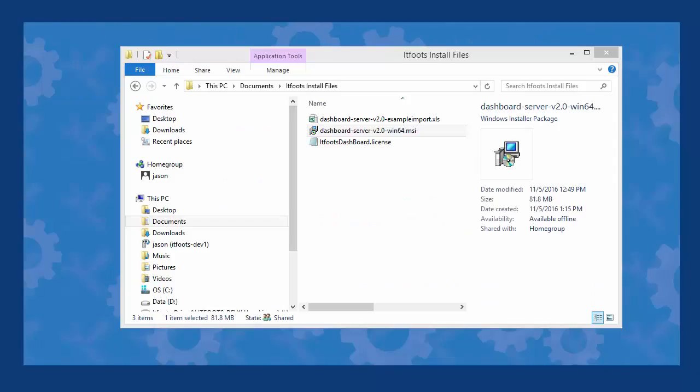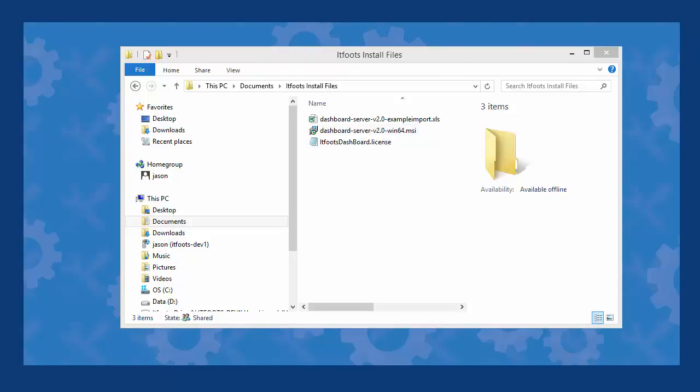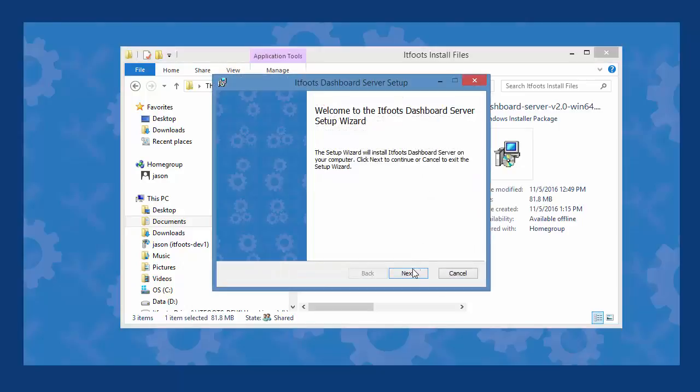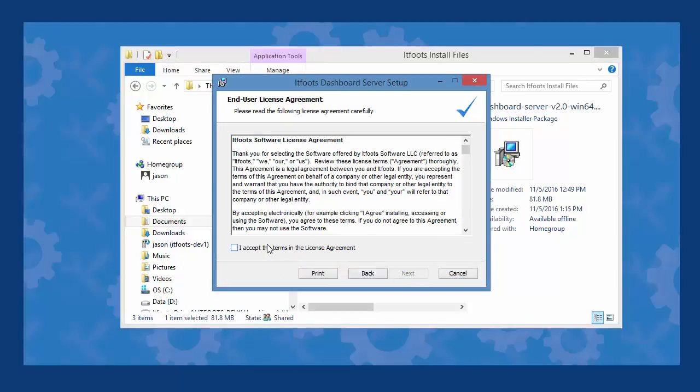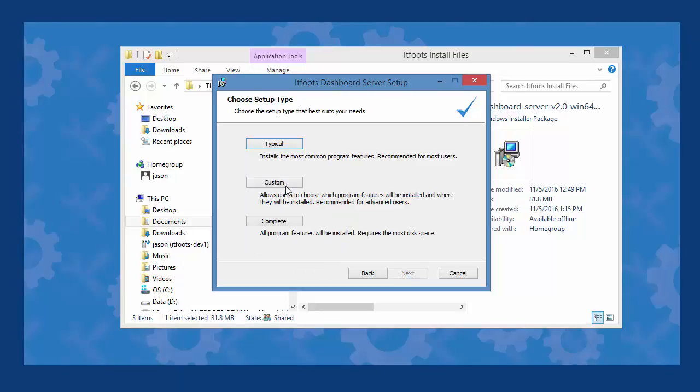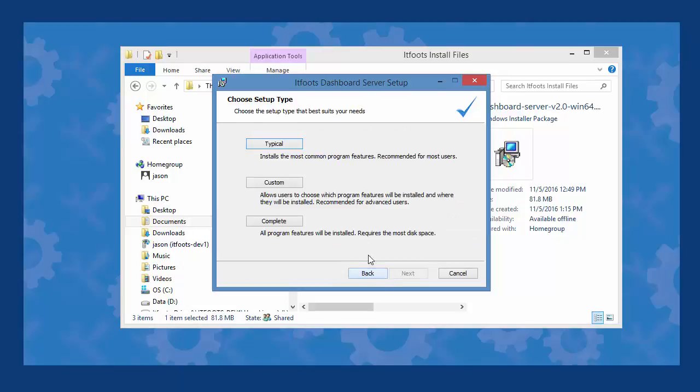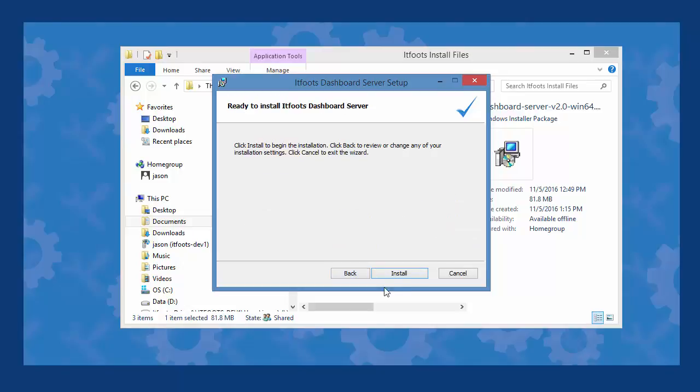Alright, you should have received 3 files for the install. The example import, the MSI installer, and a license file. To start the install, we click on the MSI file, click Next, accept the license agreement, go to Custom to check out the location of the install, confirm it's going to Program Files x86, okay. Now back and just do a typical install.